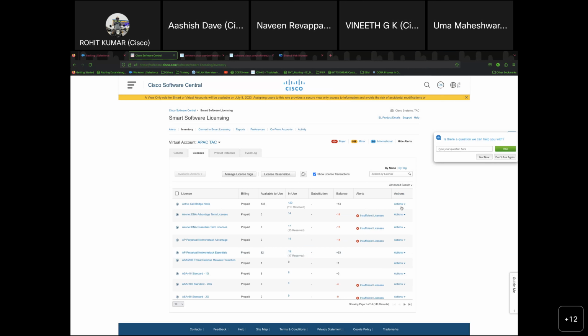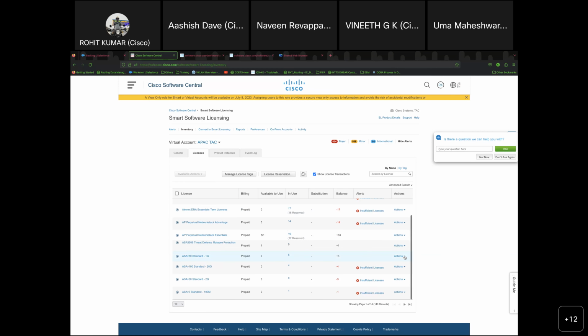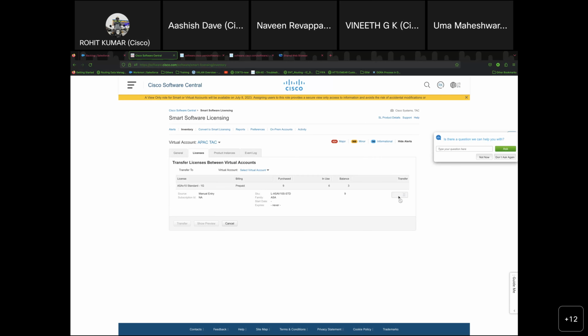And let me show you how to transfer the licenses also. On the same virtual account, we just have to go to the licenses tab. From here, we select the license we have to transfer. We click on actions, then click on transfer. From here, we select the quantity we have to transfer. We select the virtual account to which we have to transfer it, give a quantity, and click on transfer. Once you do this, the quantity will get reduced.